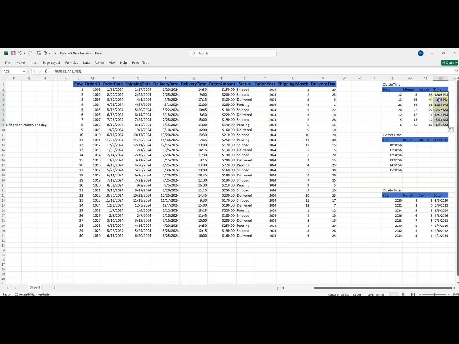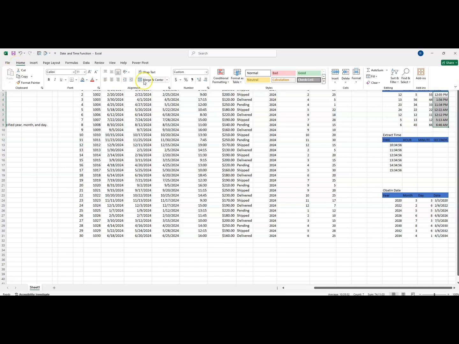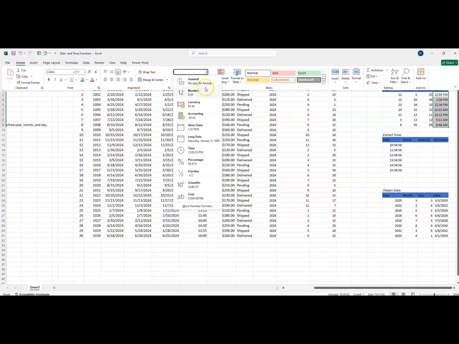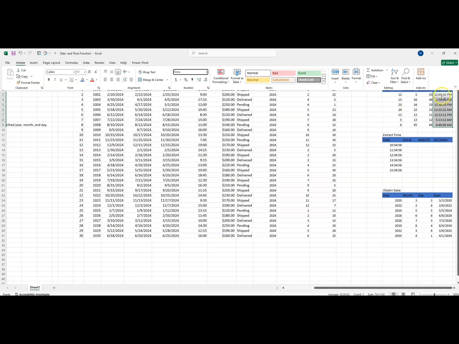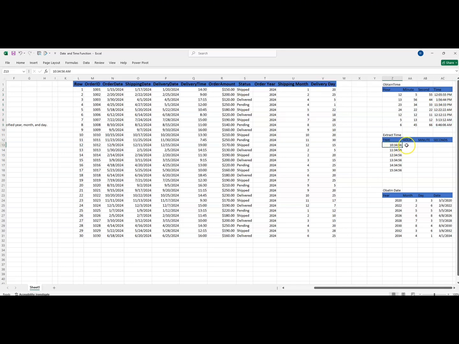You can see it here. So what if I want to format it? I'll just go back to my home tab, then come down here and we have time. Select this time, and you can now see the hour, the minute, and the second. So what if I now have the time and I want to extract the hour, the minute, and the second from the time?